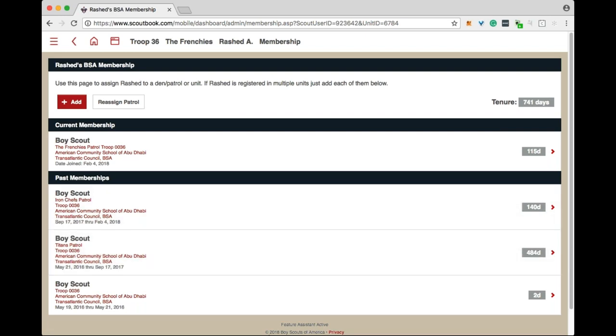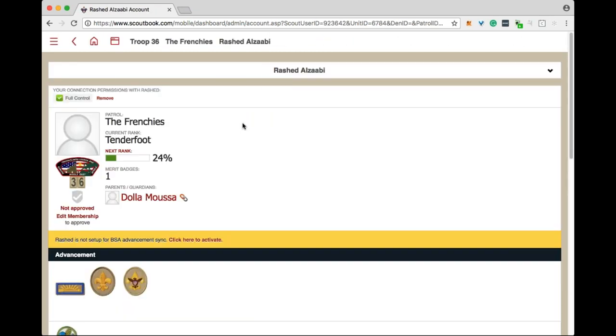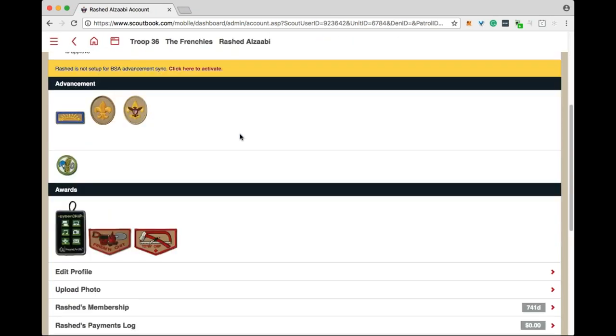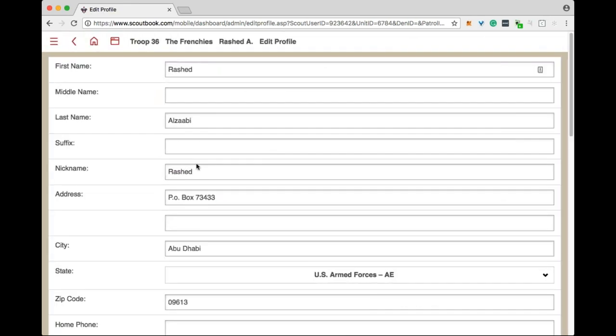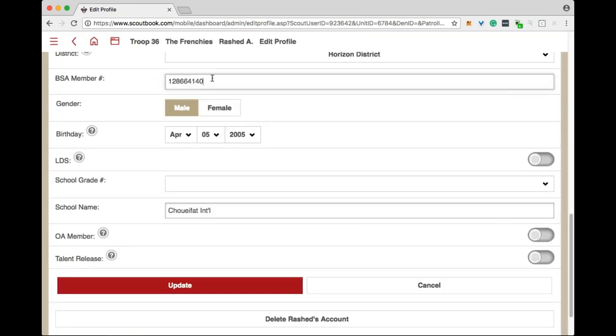Okay, let's try it a different way. So now that I don't have Rashid selected anymore, because he's not registered, click on edit profile. Is his BSA number grayed out, or can you type in there? Let's see. No, I can type in there. Okay, so just put his new membership number there and hit update.